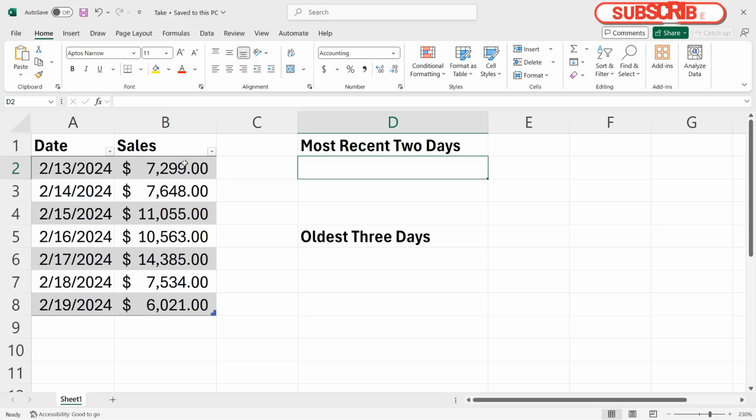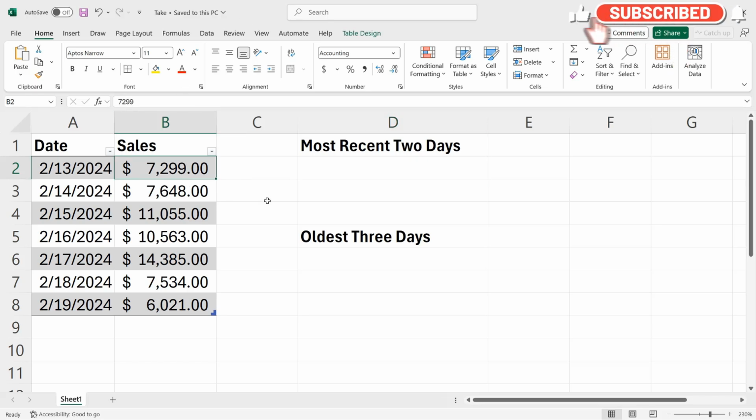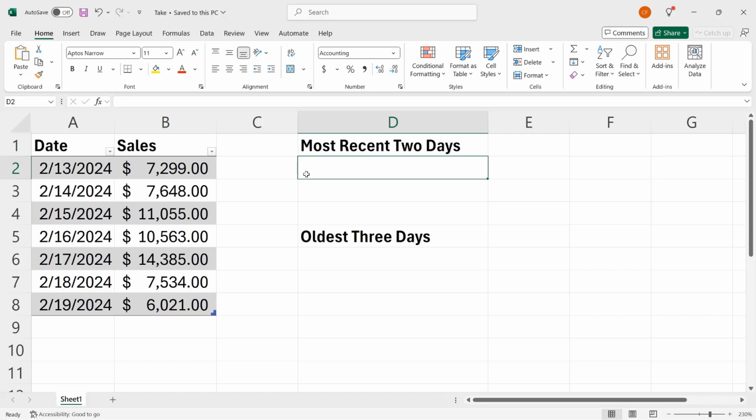In columns A and B, I have a table with dates and then also sales data. And as the headers in column D indicate, I want to find the most recent 2 days of sales or the oldest 3 days. And we are assuming that I only have one entry per date. I can do that using the new TAKE function. So I'll click in cell D2, type equal, and then TAKE.